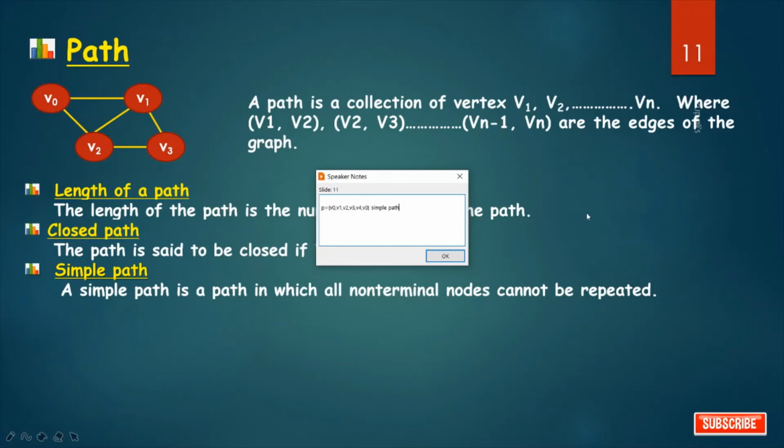But in the case of this example, see, if the path is V0, then V1, then V4, then again V1, then V3, again V4, then V0.